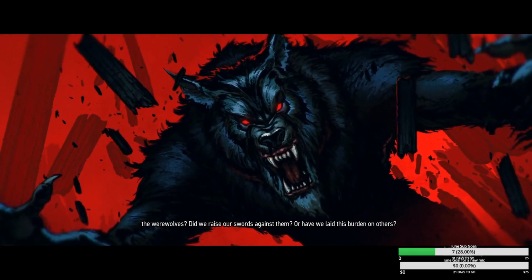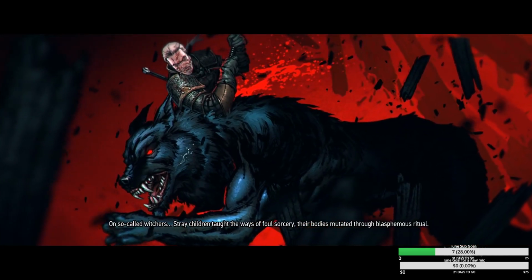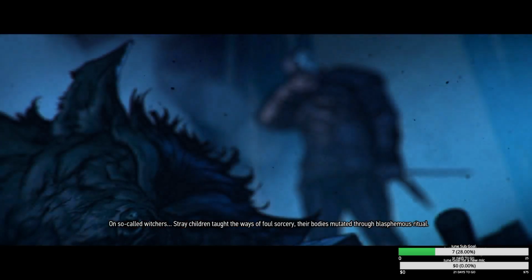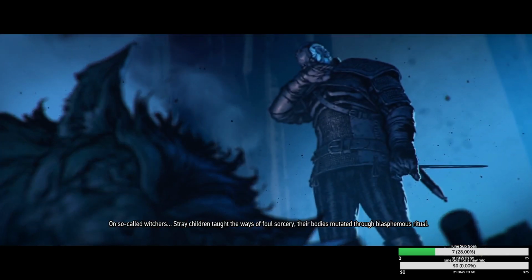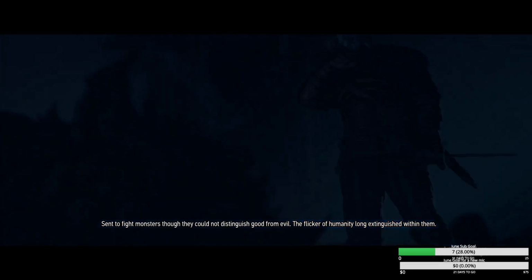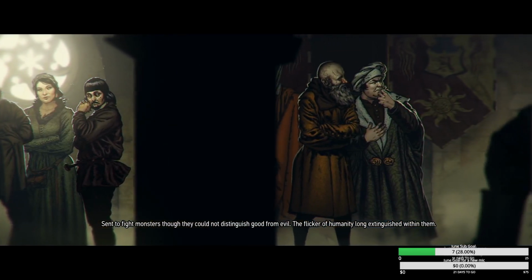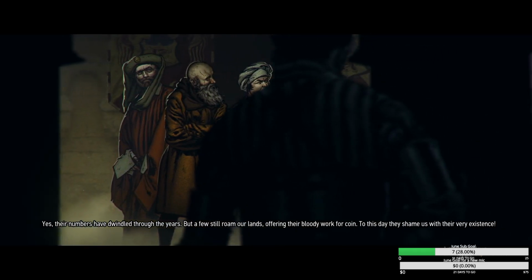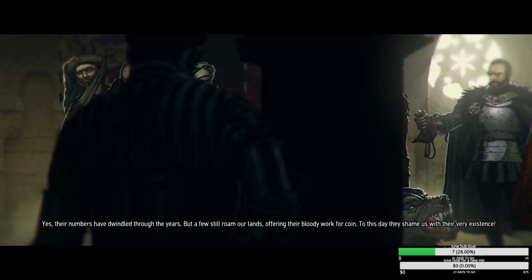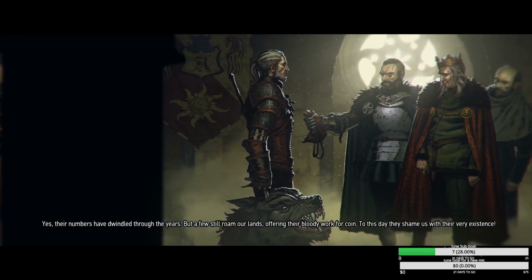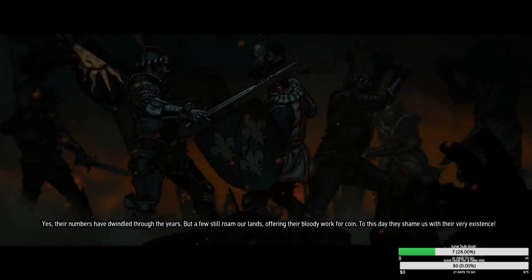Did we raise our swords against them? Or have we laid this burden on others? On so-called witches. Stray children taught the ways of foul sorcery, their bodies mutated through blasphemous ritual. Sent to fight monsters, though they could not distinguish good from evil. The flicker of humanity, long extinguished within them. Yes, their numbers have dwindled through the years, but a few still roam our lands, offering their bloody work for coin. To this day, they shame us with their very existence.